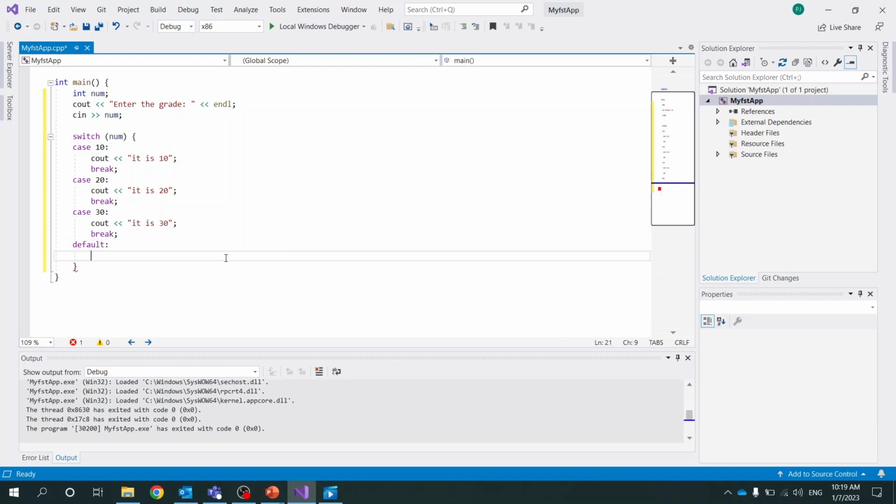Default, cout not in 10, 20, 30. Okay. So we have to clear it like this. Break.